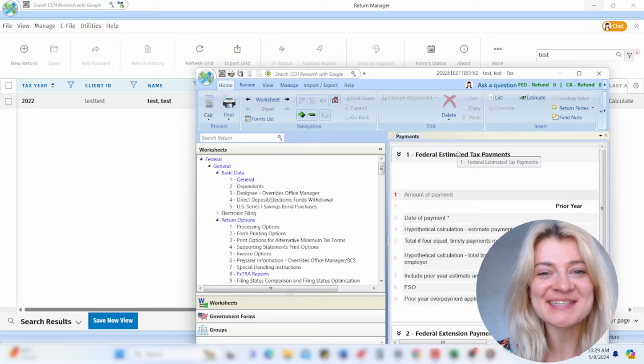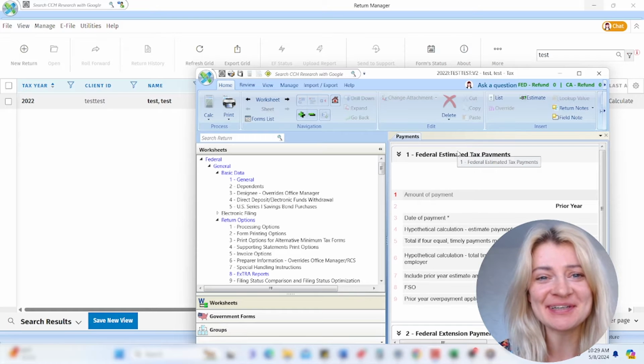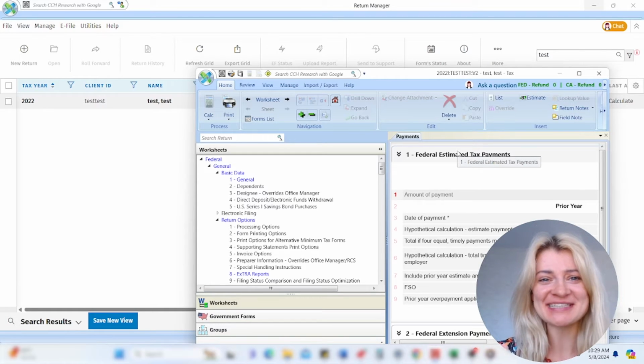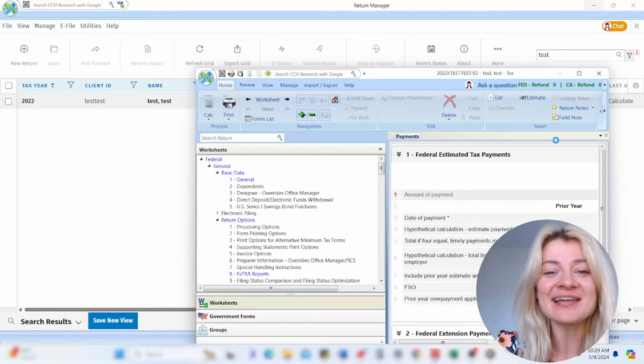Alrighty guys, let's start. I'm super excited to show you in 20-30 minutes how to prepare a kind of complex 1040 in CCH Axcess. Honestly, I love CCH Axcess, and I'm going to tell you everything about it.